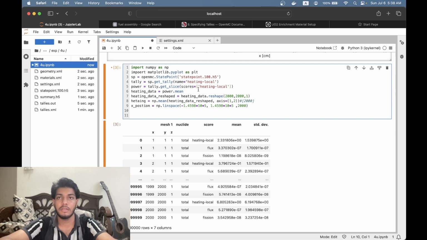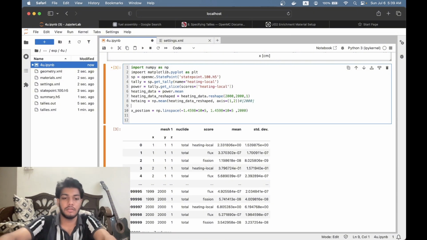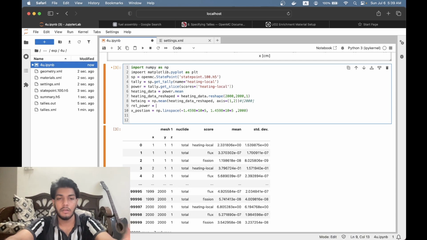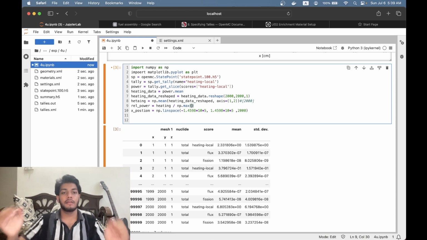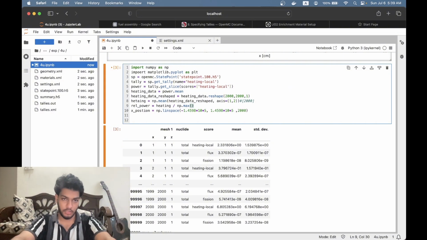So now we are ready to plot. Oh no, we are going to plot the relative power, right? The relative power should be this heating divided by np dot max of the heating value: relative power equals heating over heating max.